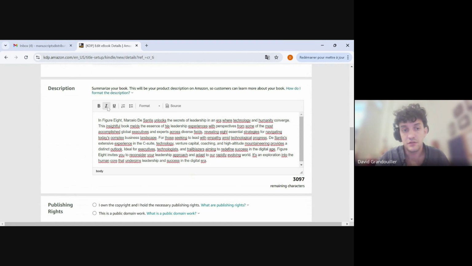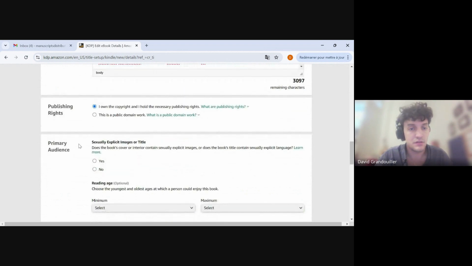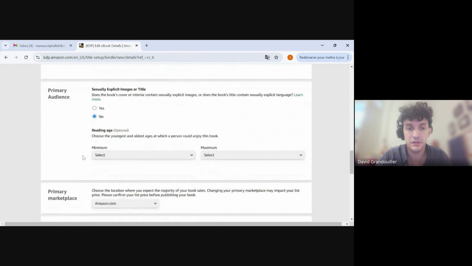You can obviously bold, italics, things. You can add bullet points, things like that if you'd like. You can change heading sizes, but just make sure this looks how you want it to look on your listing. You'll hit I own the copyright. You'll check no here. And then ages, this is optional.